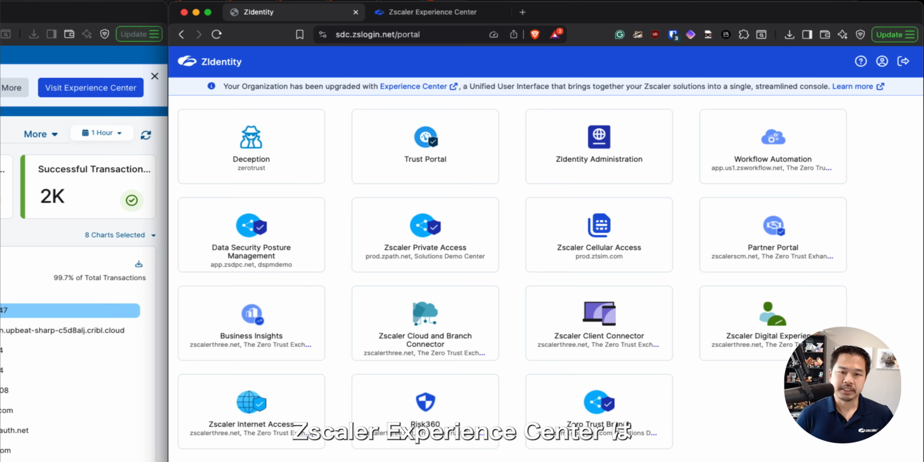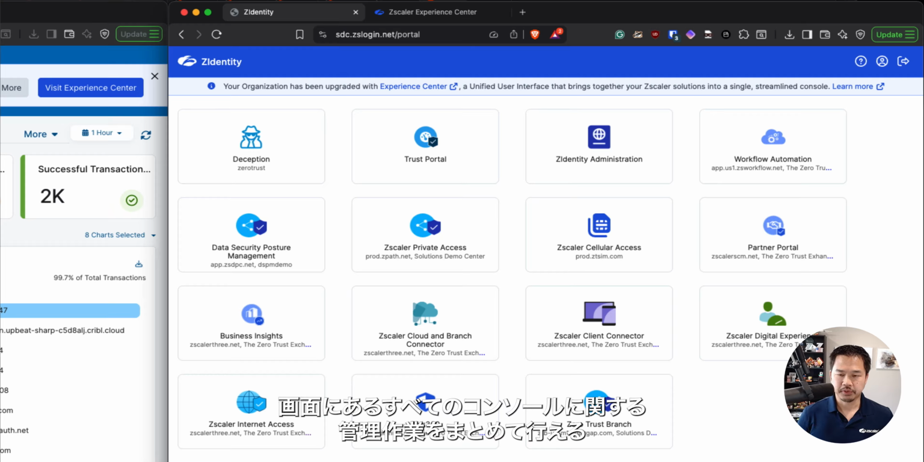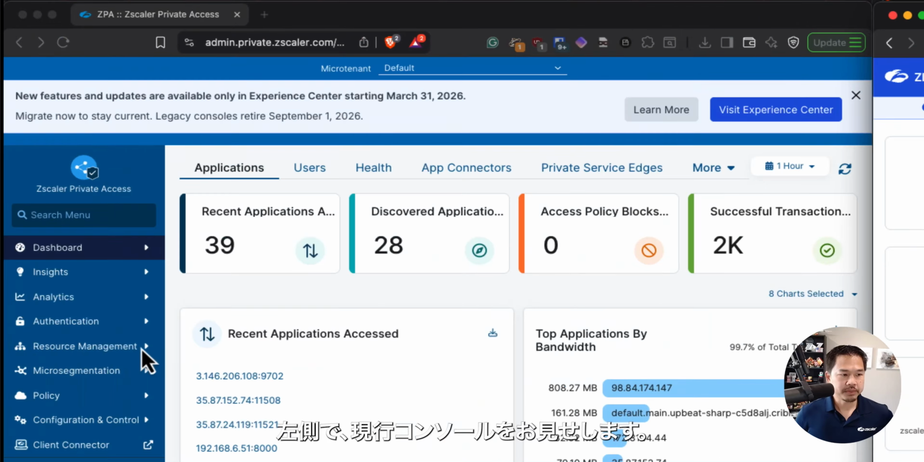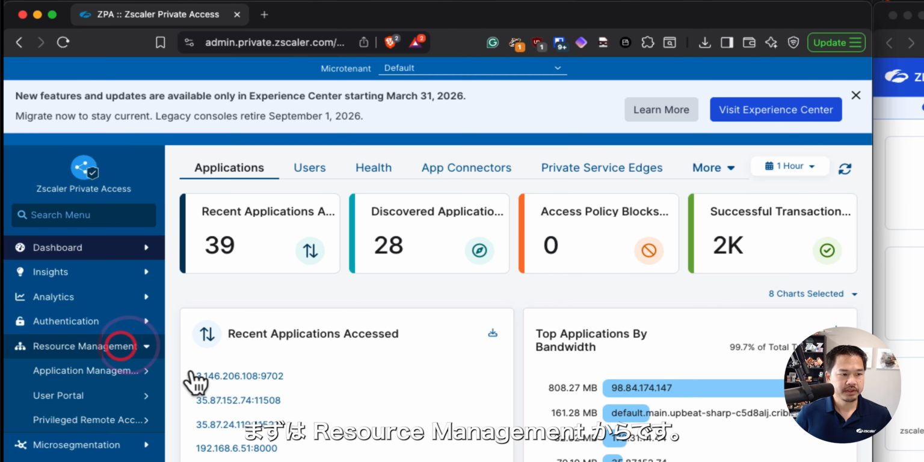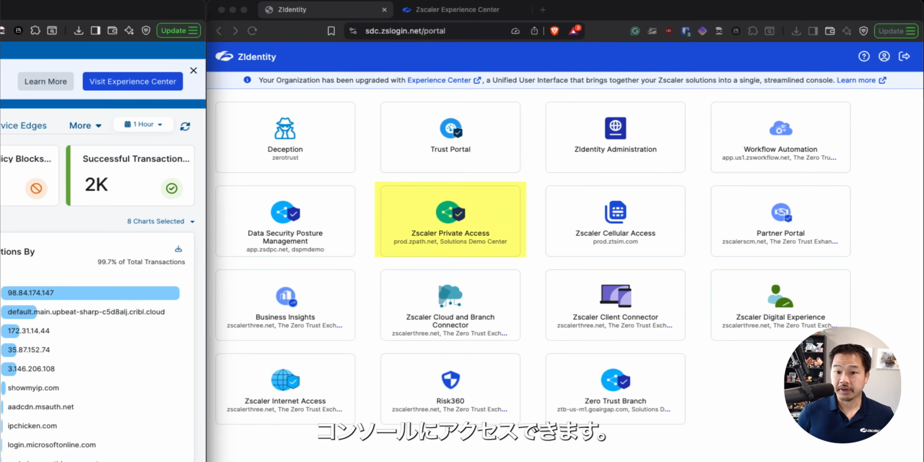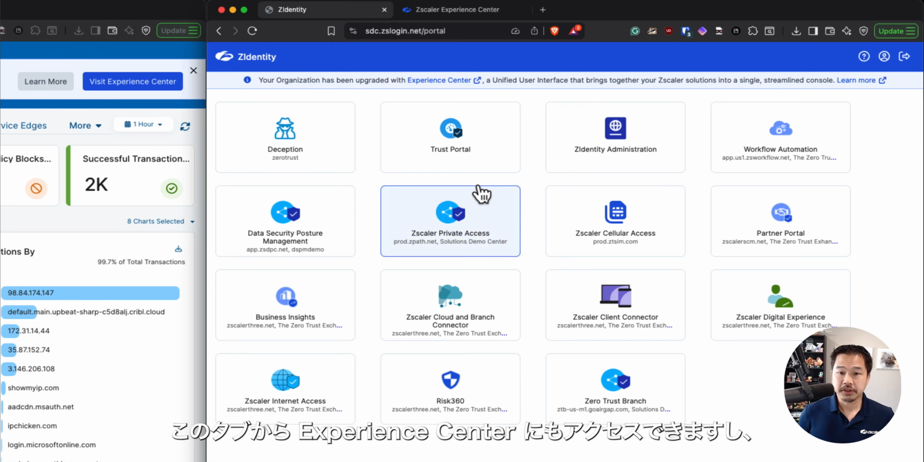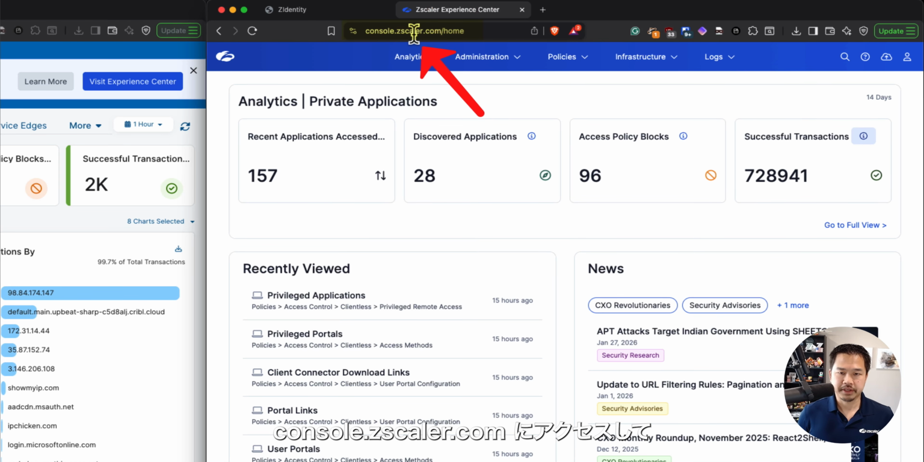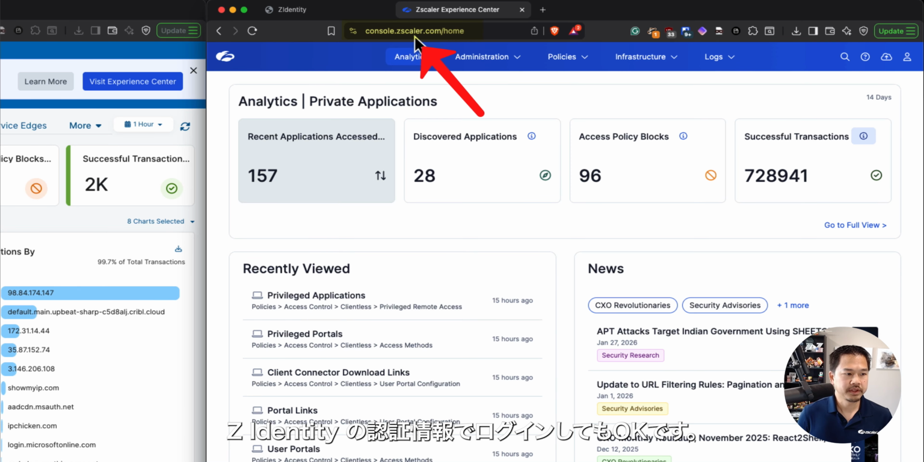And as a reminder, Zscaler Experience Center is your one-stop shop for all of your administrative tasks for all the consoles that you see here on the screen. On the left, I'll be showing you the current console. So we'll start with resource management here. You can access your current legacy Zscaler Private Access console through zIdentity. You could also access Experience Center using this tab here. Or you could just go to console.zscaler.com and log in with your zIdentity credentials.